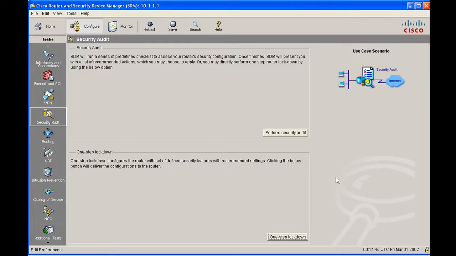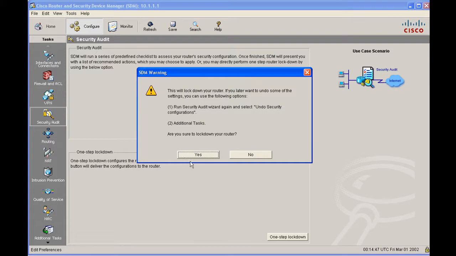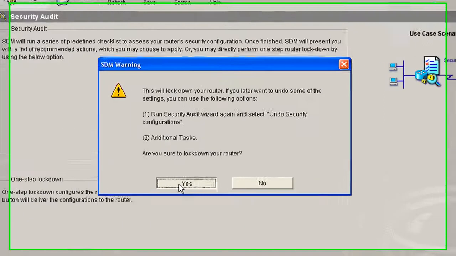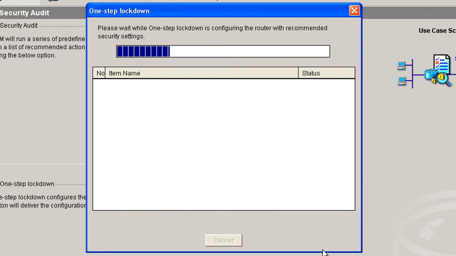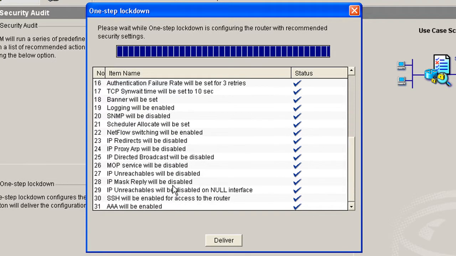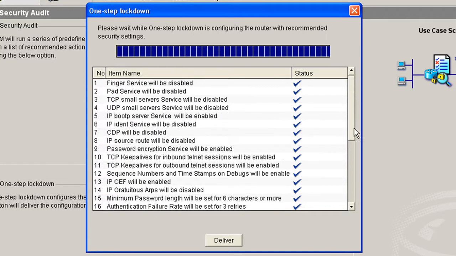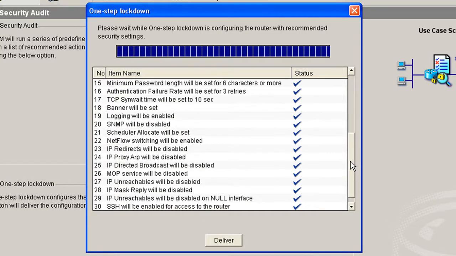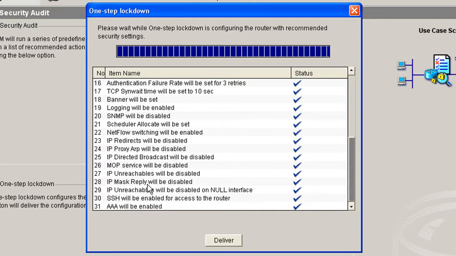Okay, so let's try this one-step lockdown once again. Click. We've read this. Let's go ahead and say yes. And let's see what's going on. It's going to take a while for this to think about what it's doing. And there you go. And we can see it tells us what it's going to do. So it's going to disable finger, disable PAD, disable TCP and UDP small servers. You can look through this. It's good to know what's going on here. Might be good to know for the CCNA Security exam. I don't think they're going to want you to memorize all these, but it's a good idea to take a look at this and see what's going on.